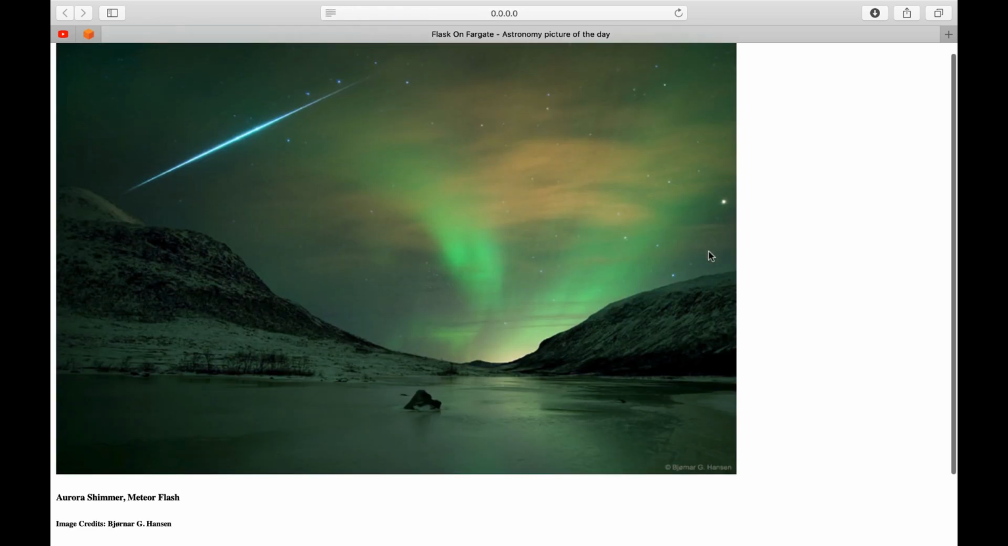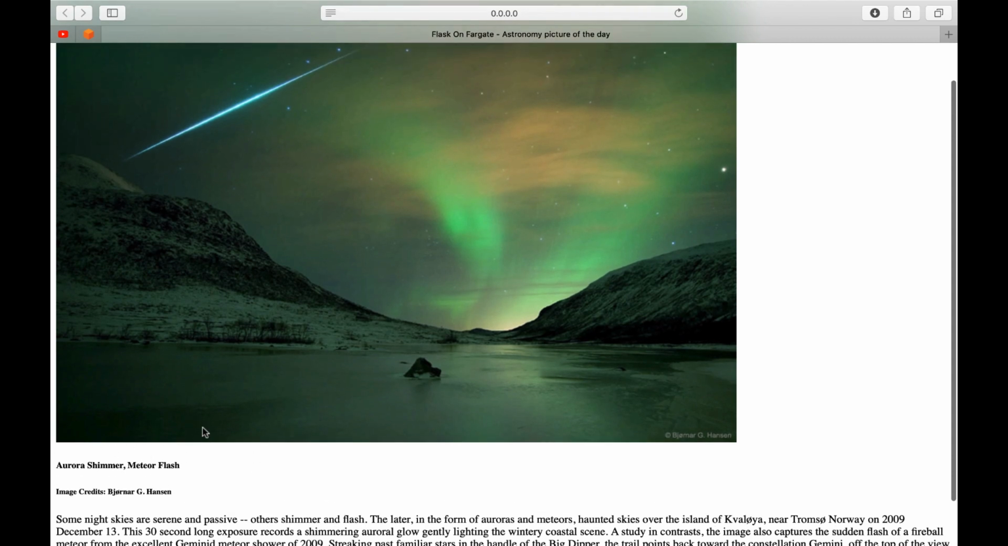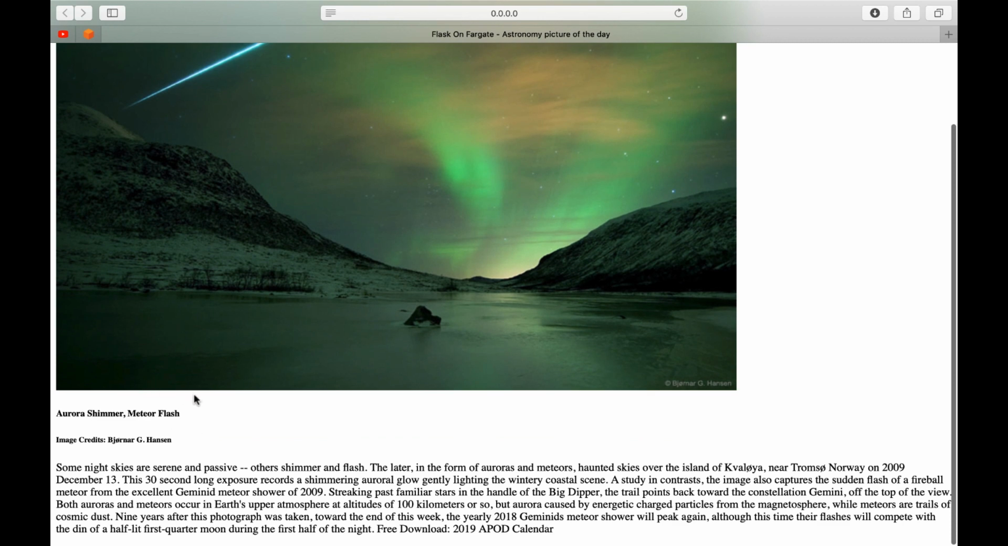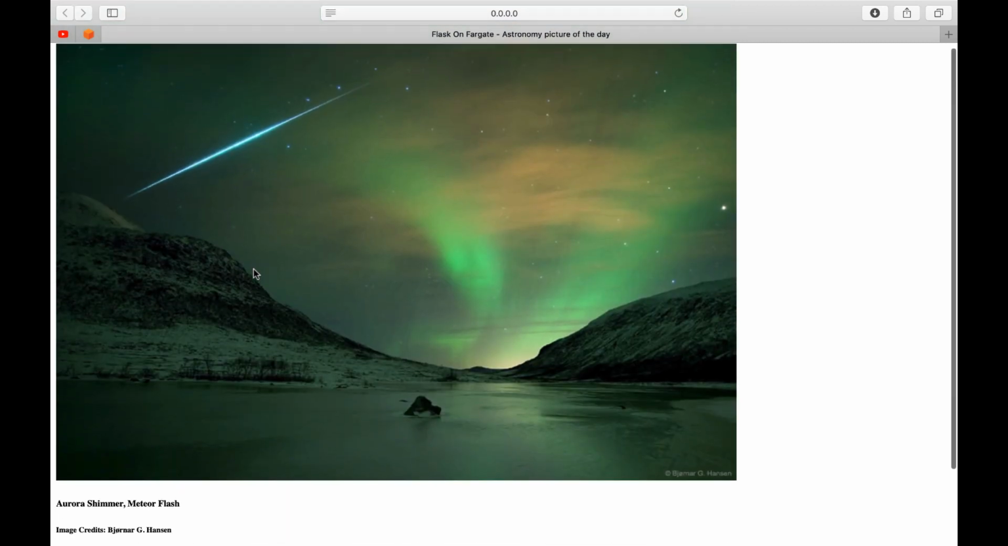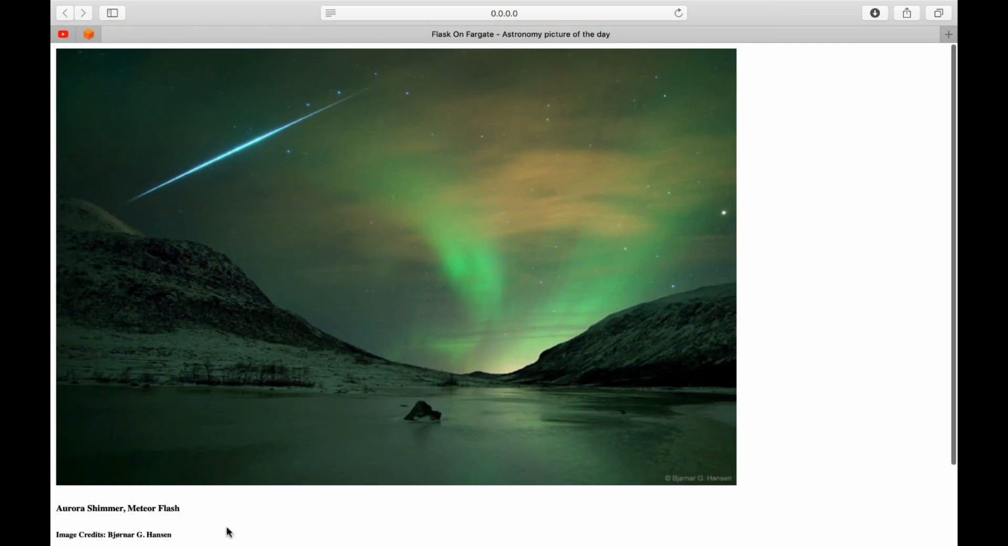And here we go. Today's astronomical picture of the day is Aurora Shimmer, Meta Flash. Very nice. Again, we pulled from the NASA API the picture, the image, the credits, and some description. And tomorrow will be another picture, who knows.